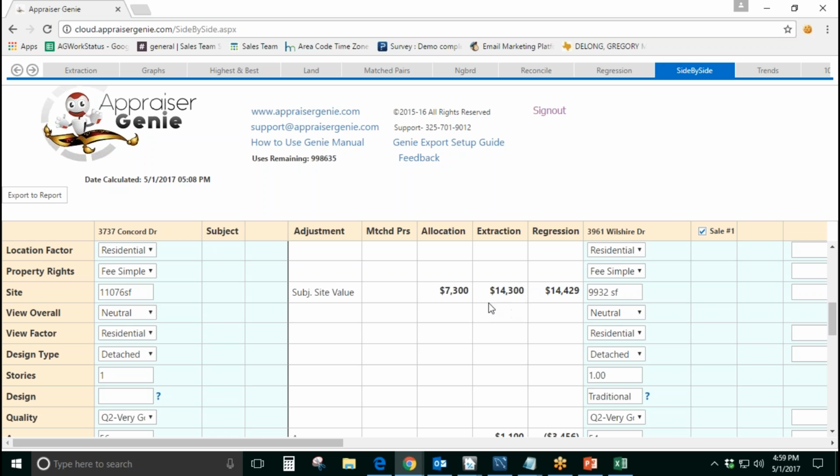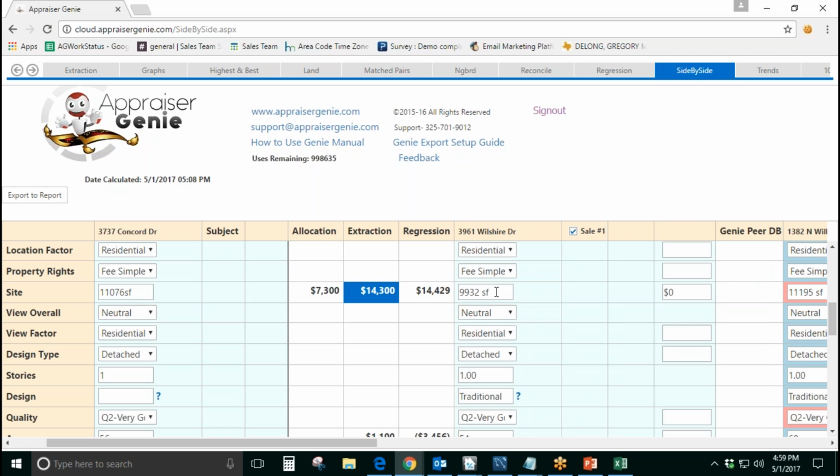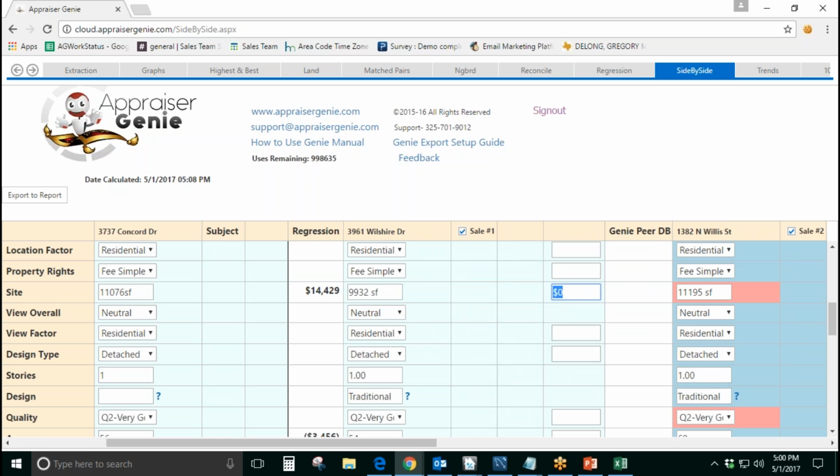So for example, you have this extraction value. Obviously these are two different methods as far as land value. You can click on whichever one you prefer. I'm just going to go ahead and click on this. It's going to load blue. And what you're going to see directly across is the adjustment. So here's my first comp site for 3961 Wilshire. And if there was an adjustment, it would be directly across.